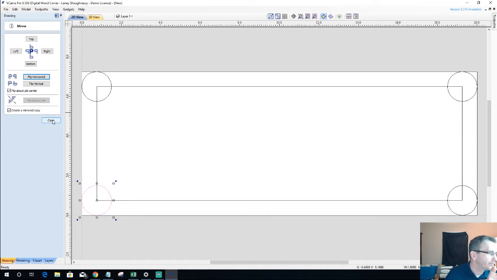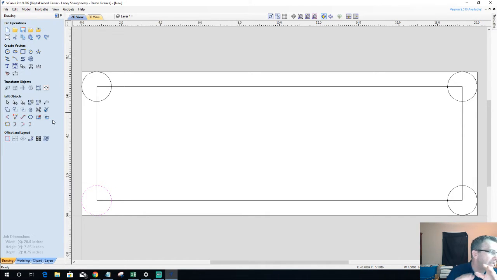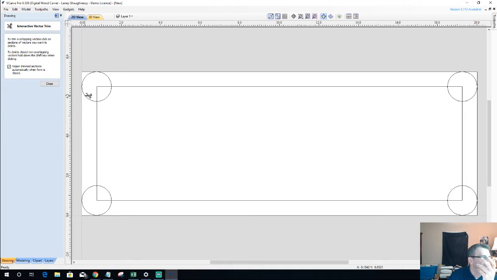And now, with this technique, there are two ways to do it. One is we can very simply use our interactive trim tool, under edit objects, the pair of scissors. We can come in here and just trim away these outer circles to create that shape.